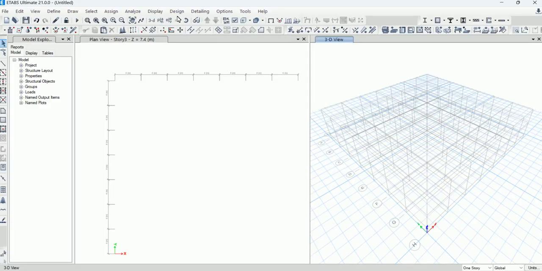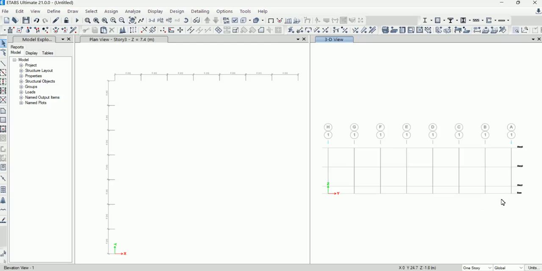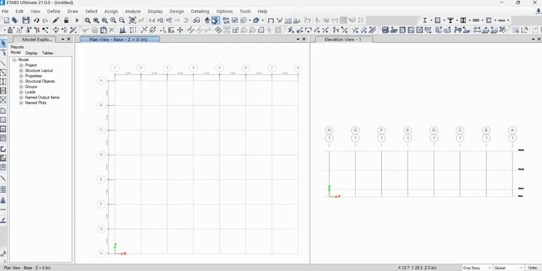Now you need to click here, this 3D window. I want to check the elevation. Which grid you want to check is up to you. I just click grid 1 and click OK. So grid 1, here you can see I have this ground floor, this is my foundation level, this is my first floor level, and this is the roof. Here you can move up and down with these arrows.